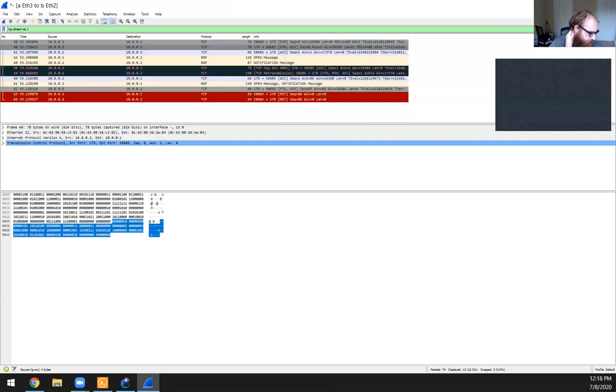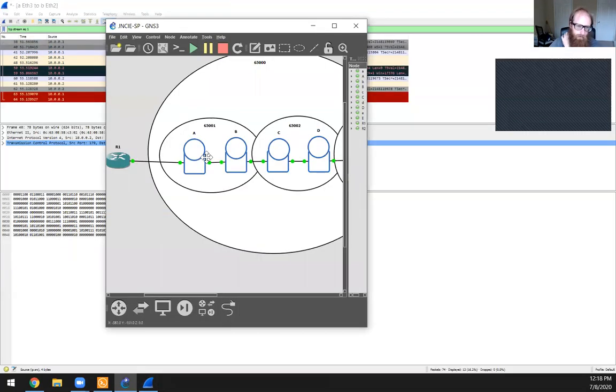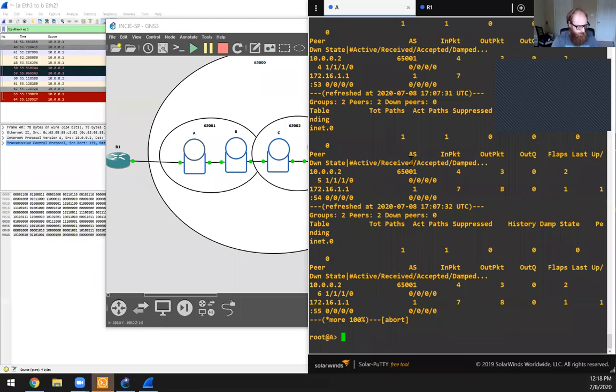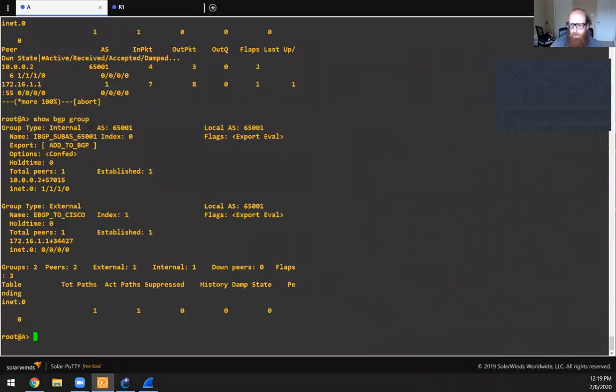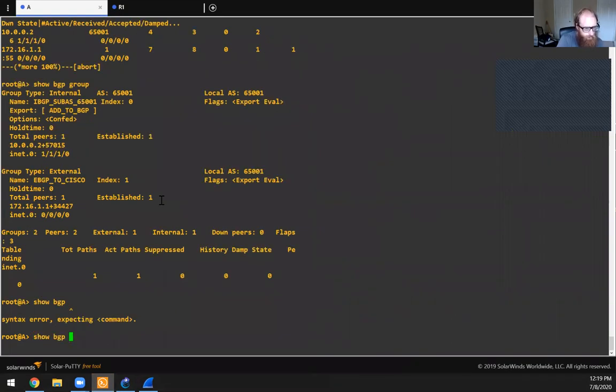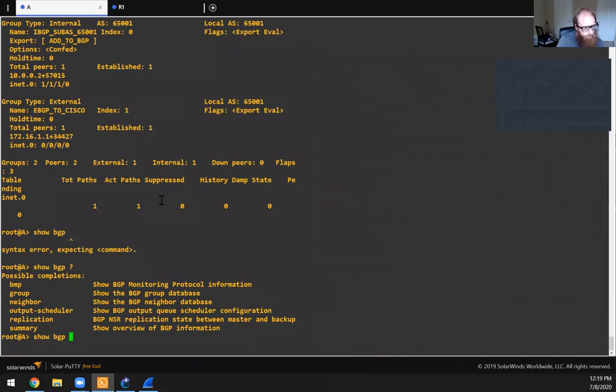So what we're going to do is go over to router A. We're going to take a look at show bgp group. So we've got a route identifier listed here, I think, unless I need to use a different command. Yep, I will. Okay, so I'll use a different command, show bgp summary.